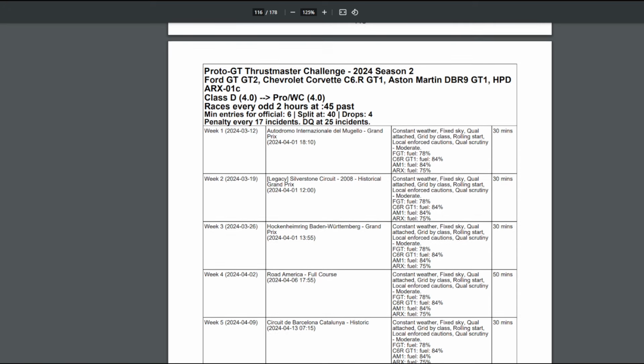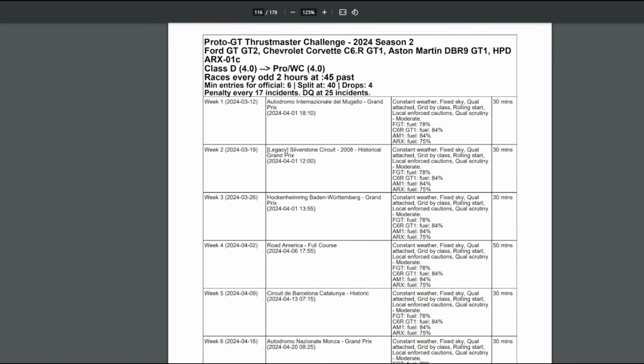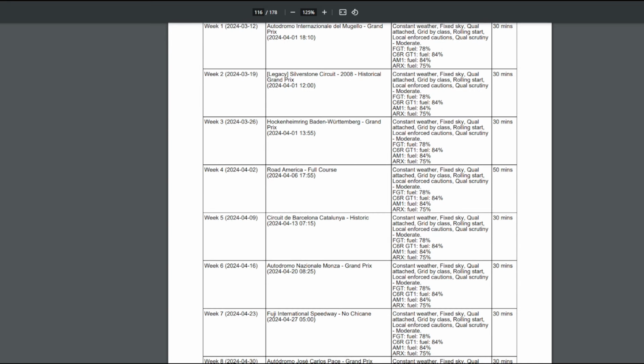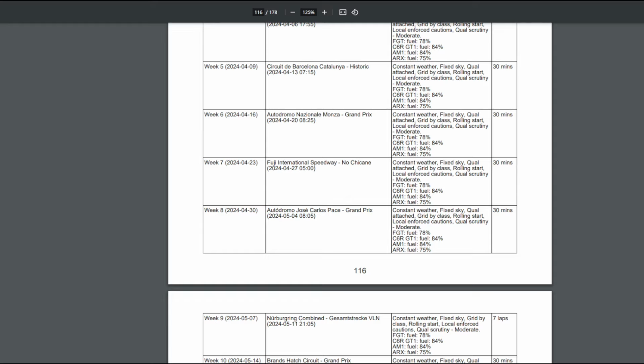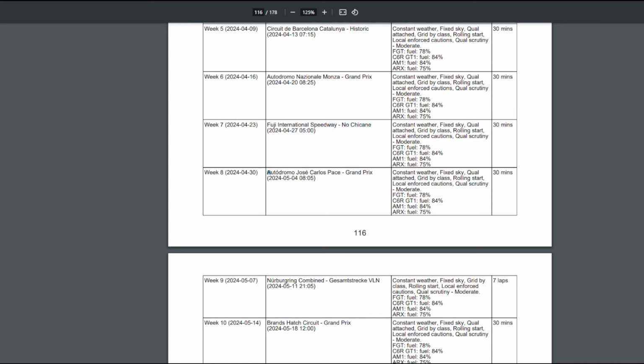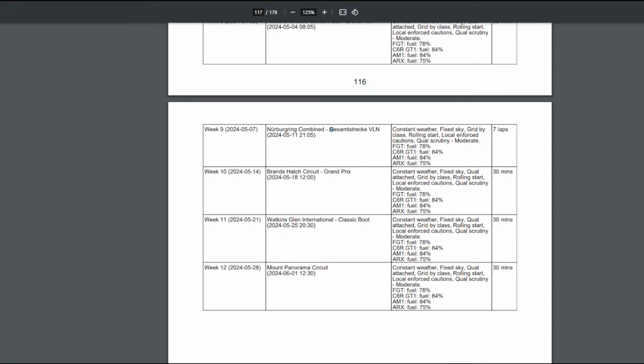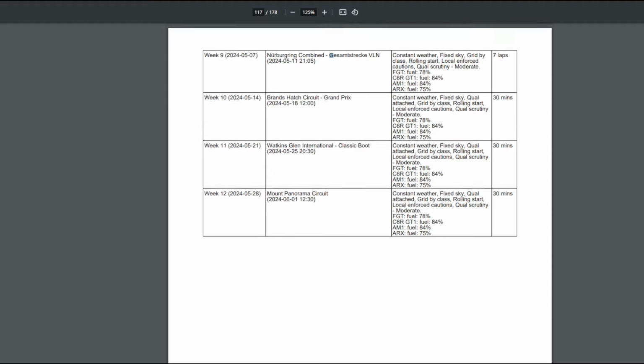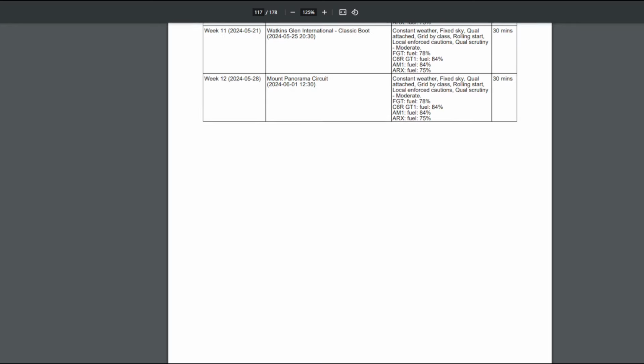Mugello, Legacy Silverstone, Hockenheim, Road America, Barcelona Historic, Monza, Fuji, no chicane. That'll be fun. Jose Carlos Place, Grand Prix, Nürburgring Combined, Brands Hatch, Watkins Glen Classic Boot, and ending the season at Mount Panorama. That's going to be terrifying, but also a ton of fun.